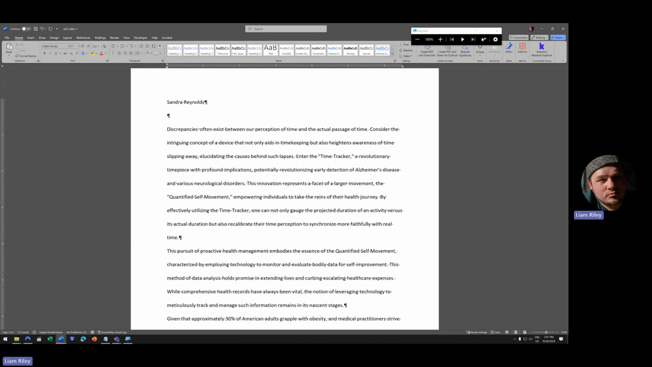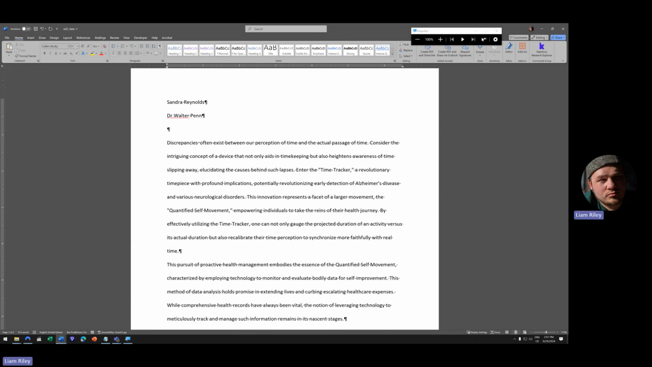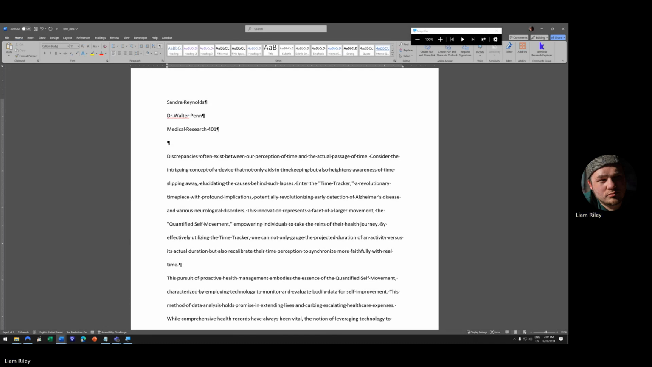And then we're going to type the doctor that she was working with when this paper was written, and the studies were done. And that's Dr. Walter Penn, P-E-N-N. We're going to hit Enter. And then we're going to type Medical Research 401, which is either a building name or a department name. We're going to hit Enter, and then we're going to type the last line, which is quantitative technology and its effect on healthcare.